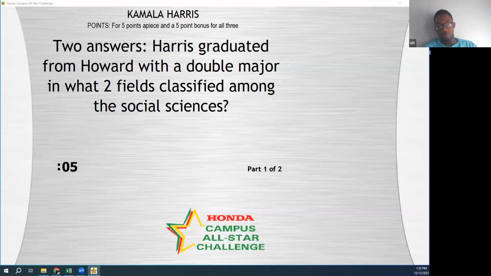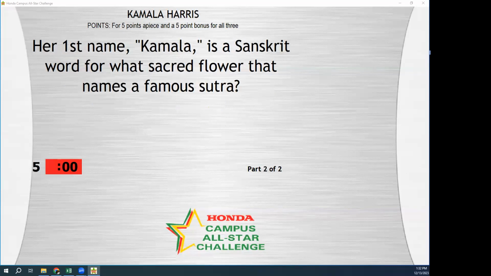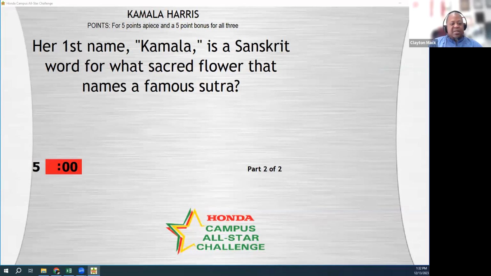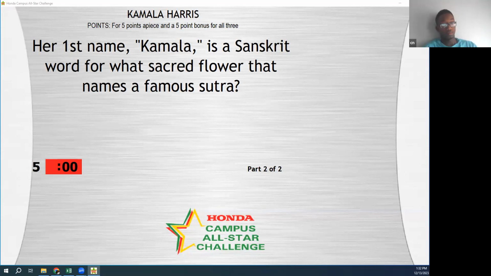Two answers. Harris graduated from Howard with a double major in what two fields classified among the social sciences? Political science, something else. Team, your answer. Political science and criminal law. Political science for 5. Economics is the other one. Her first name, Kamala, is a Sanskrit word for what sacred flower that names a famous sutra? Team, begin your answer. Caramel. Now we're looking for the lotus flower.